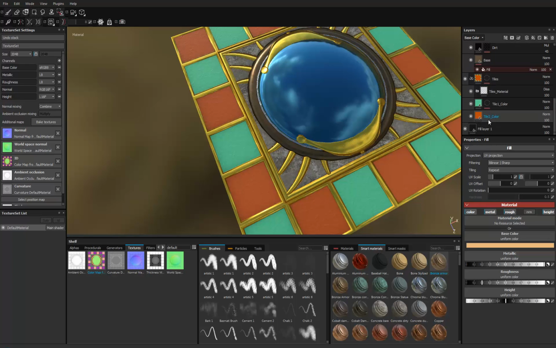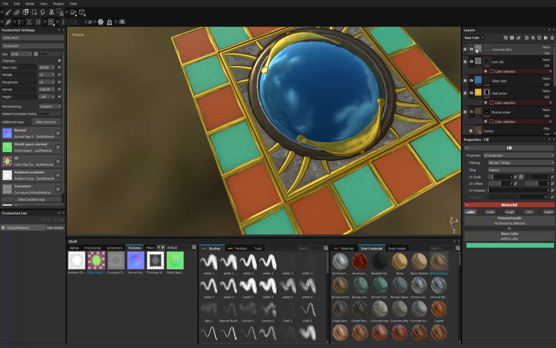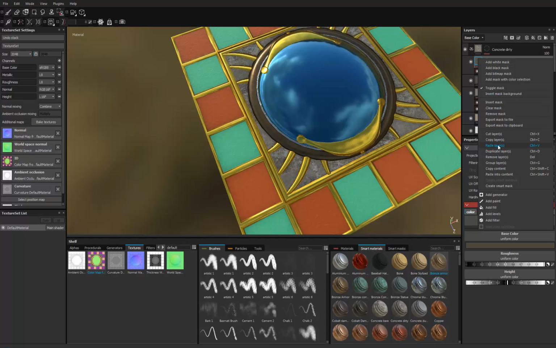So let's grab that layer that's creating that. Copy that. And we'll find that concrete up here. And just right above that, I will paste that layer.